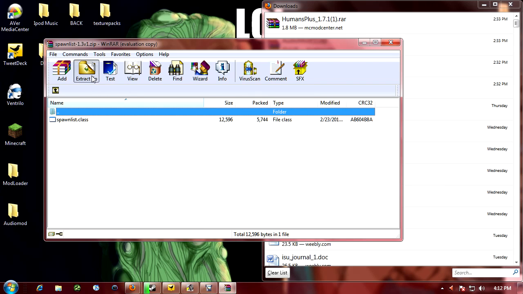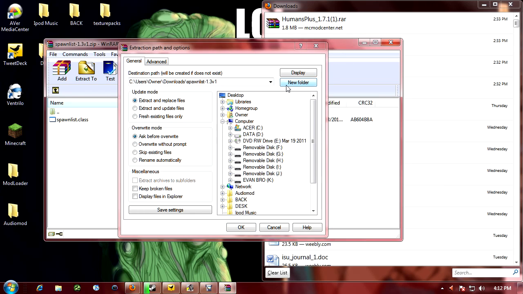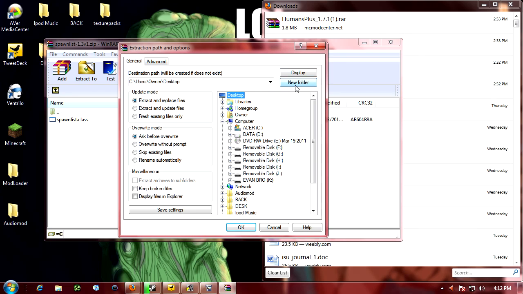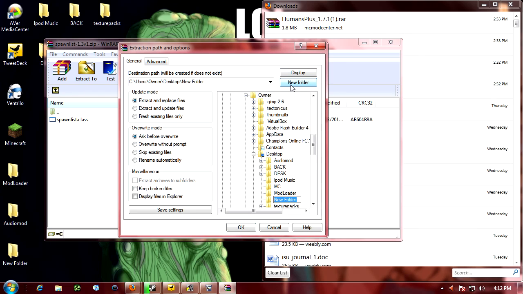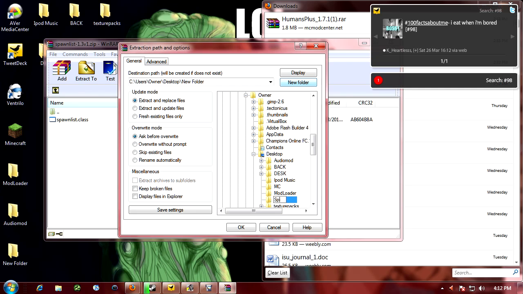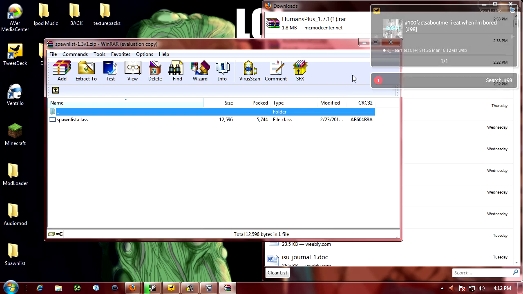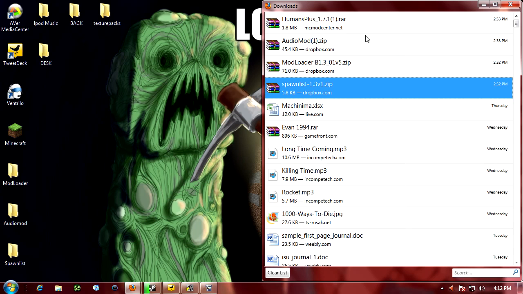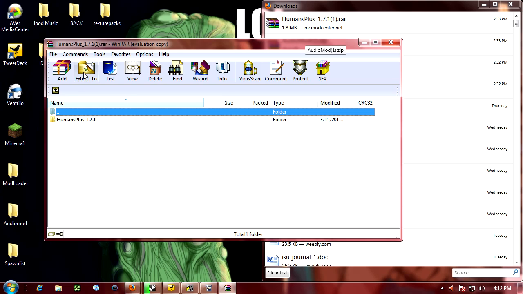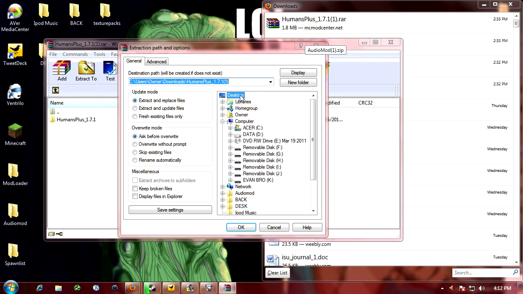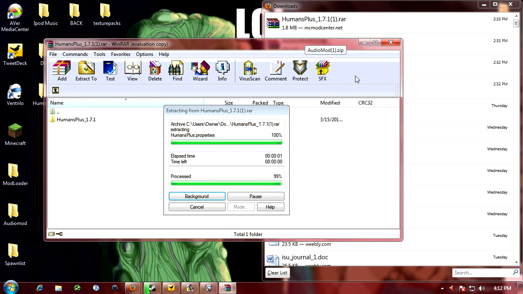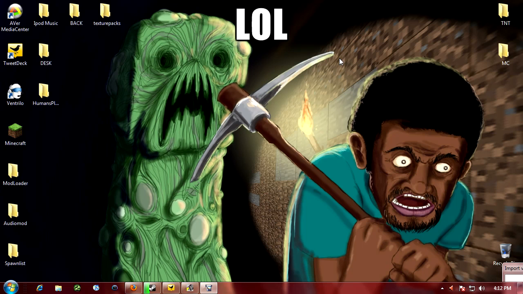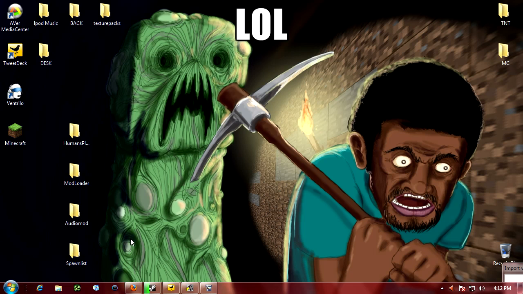And the spawn list, extract to desktop, new folder, and what's this one called again? Spawn list. So spawn list, and then I'm just going to press OK. And now you're going to want to extract the Humans Plus mod. So desktop, and there you go. So I'm just going to close that down. So as you can see, we got the Humans Plus, Mod Loader, Audio Mod, and Spawn List.